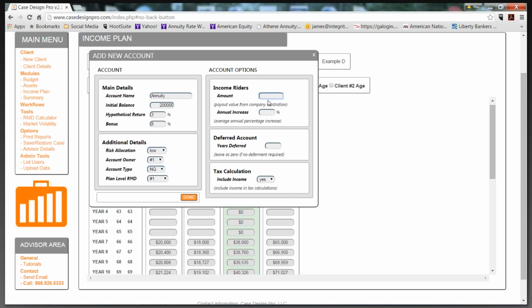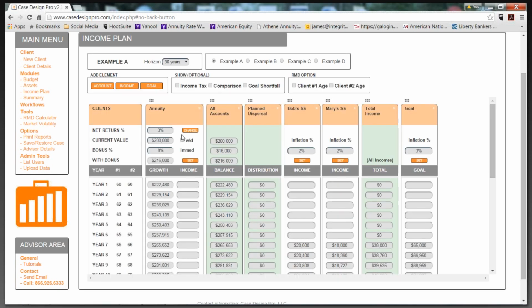You've done your income rider calculator, and it showed, for example, joint payout at age 66 on this annuity would be $15,000 a year. So we would plug that here, and we would hit done. So now our account's created.